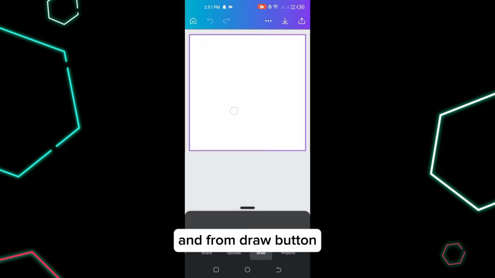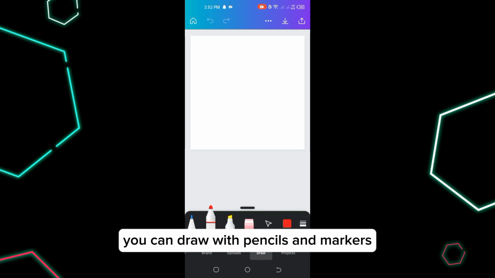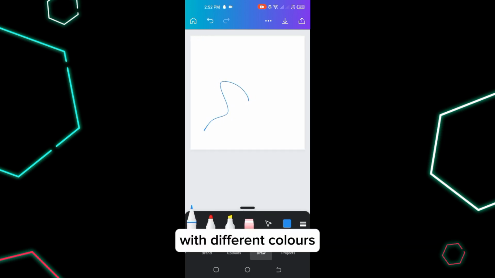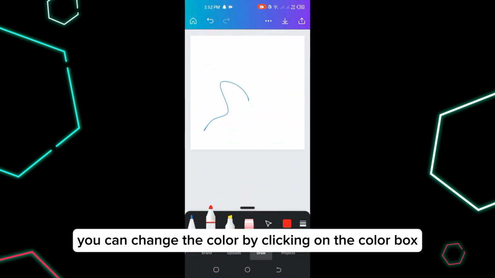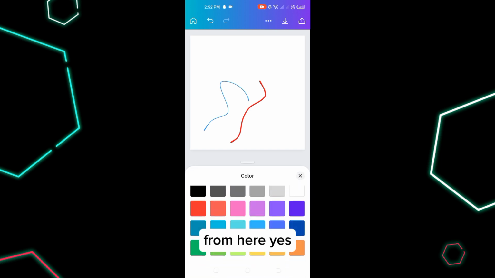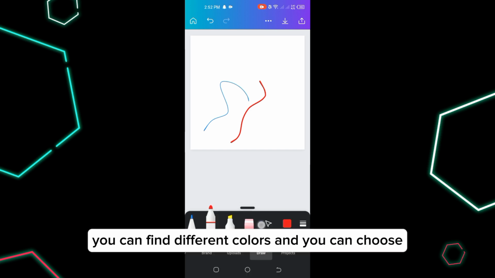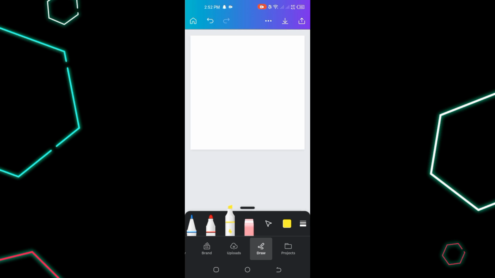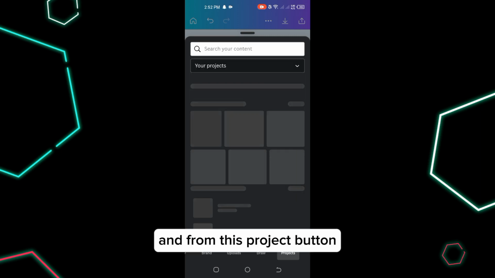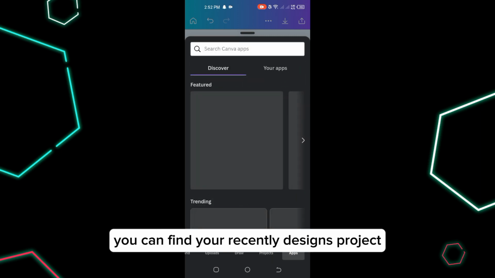And from draw button, you can draw with pencils, pen, markers with different colors. You can change the color by clicking on the color box. From here, yes, you can find different colors and you can choose. And from eraser, you can erase whatever you want to. And from this project button, you can find your recently designed project.